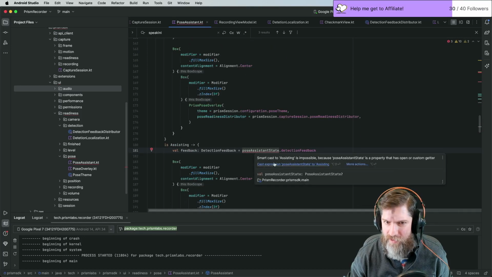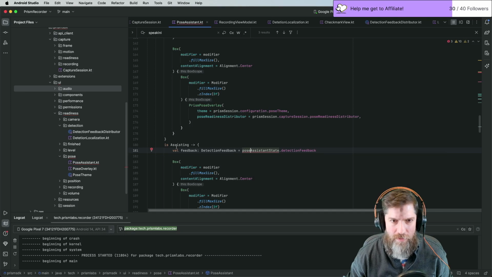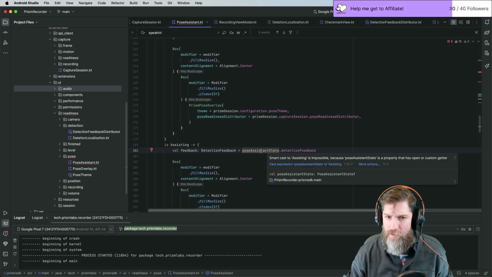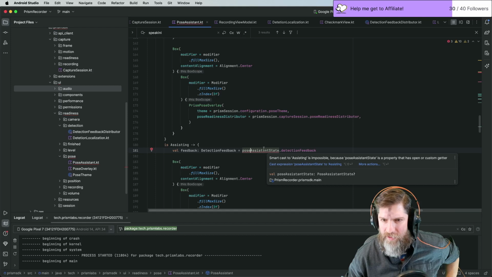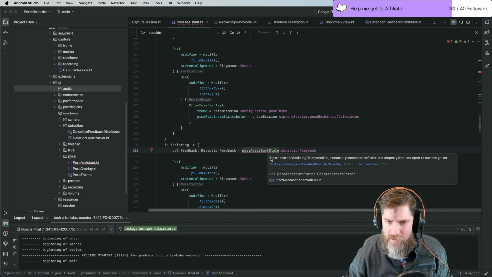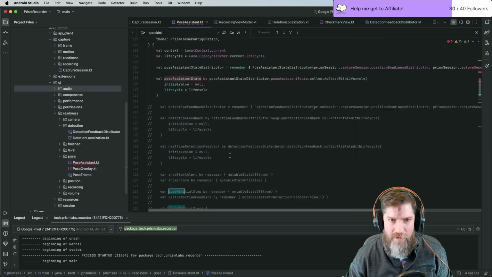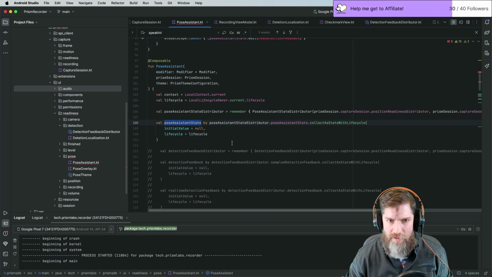That's right, I gotta figure this out. Cast expression to assisting. Smart cast too. Assisting is impossible because pose assistant state is a property that has open or custom getter. Pose assistant state.